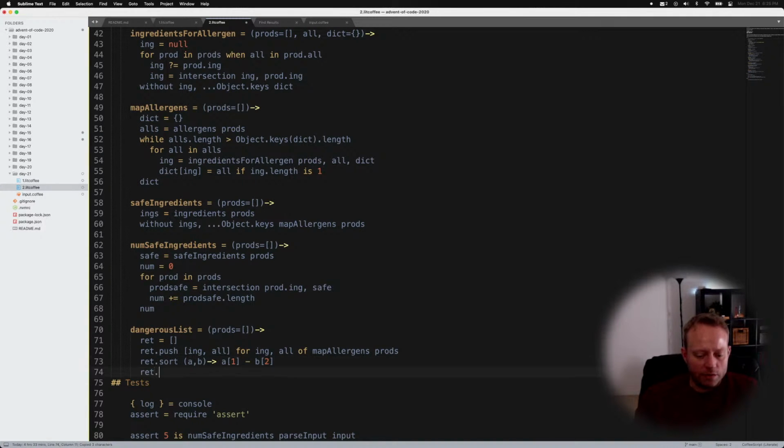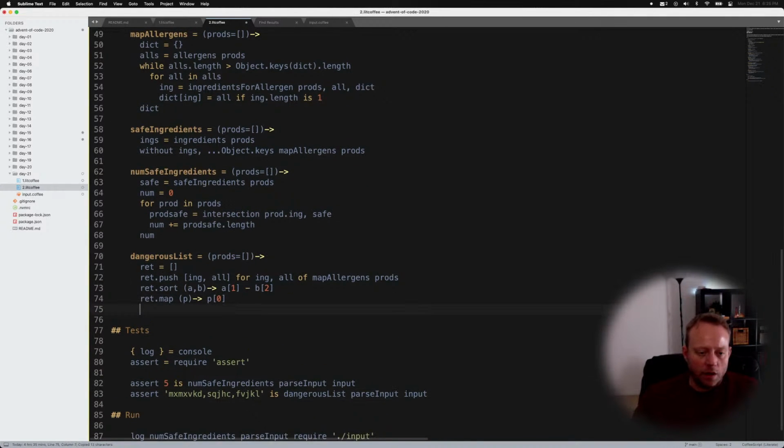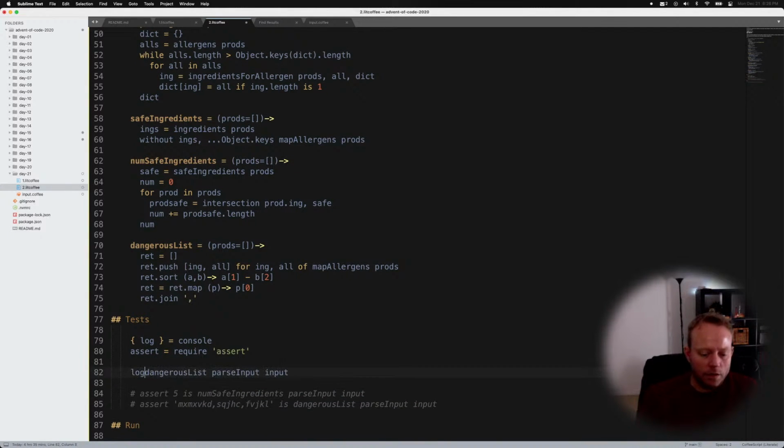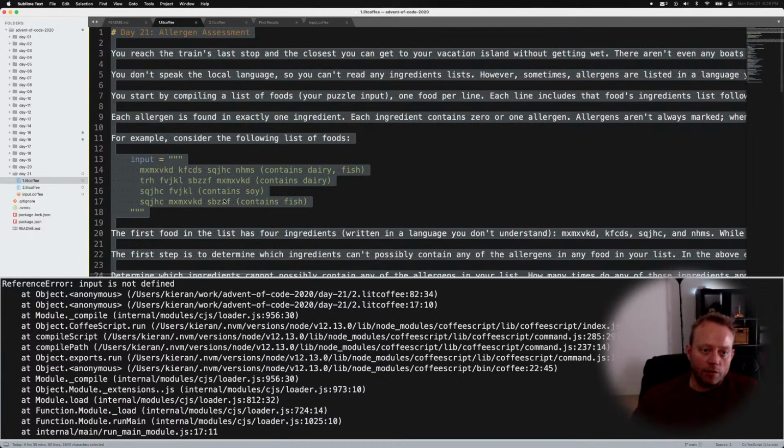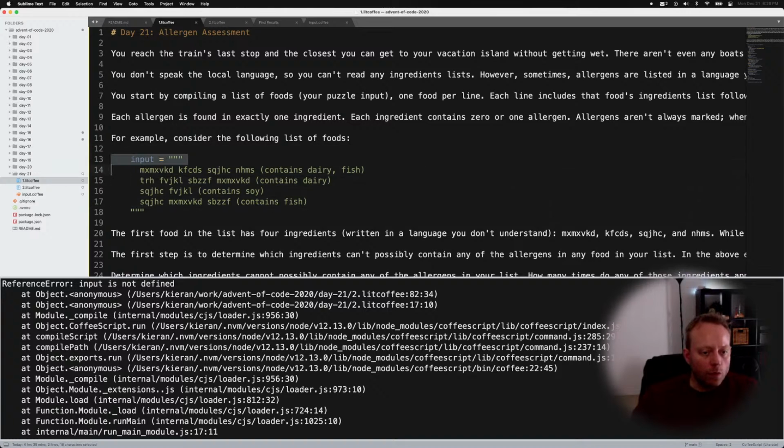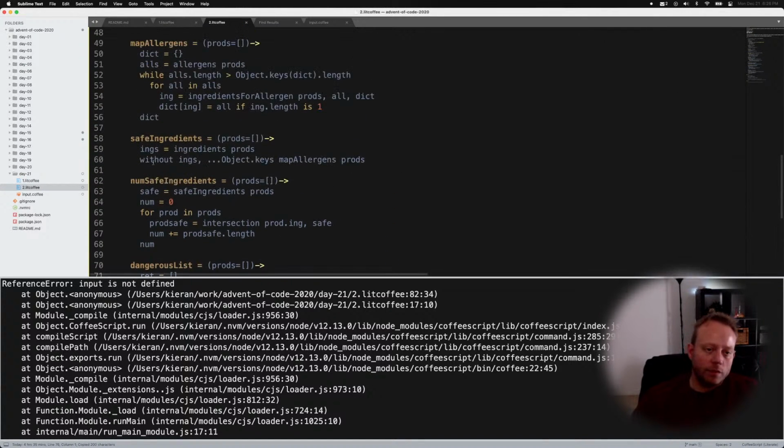And then we're going to ret.map, and then this is going to be like a product array, and then we're gonna just map it by product ingredient. So let's see what dangerous list is. So ret equals ret.map, and then we're gonna say ret.join. It's one of those. Okay, let's get out of there, and we will log the dangerous list. So that's blown up. Input is not defined. Oh, I guess we still need input from part 1. Input. Cool. This can go.